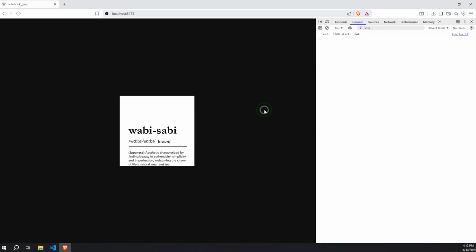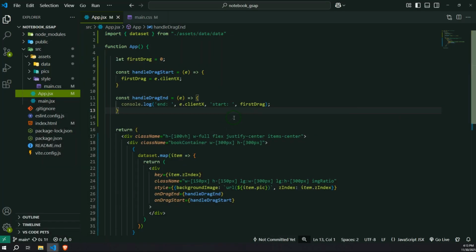For example, I started in this point, but I ended this point. So it means I dragged it to the right side. But if I drag it to the left side, the end is here, and also the start is here. You can see that from this technique, I can understand the user dragged on the left side or on the right side. These numbers show us. It's very good, and everything works really, really good.